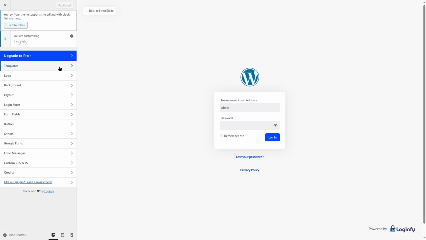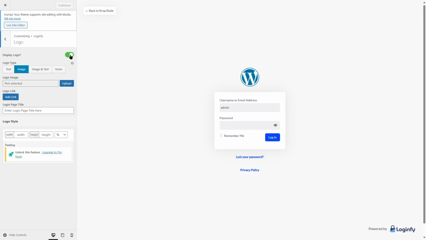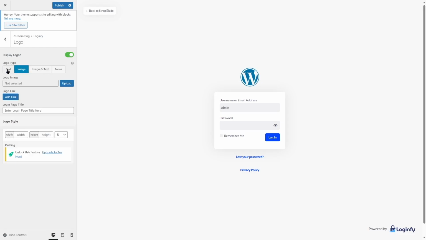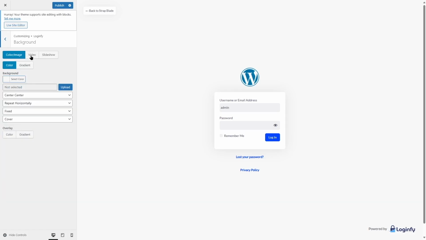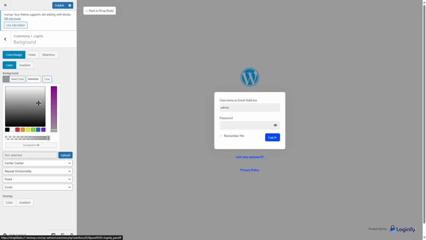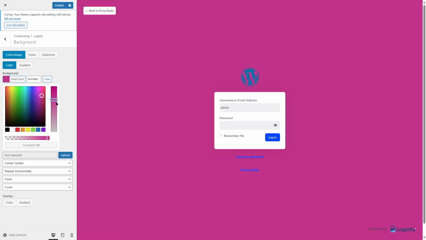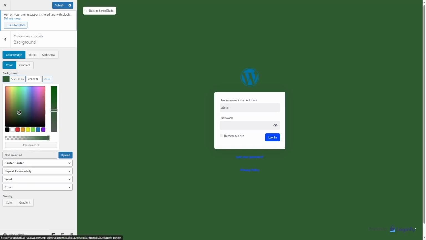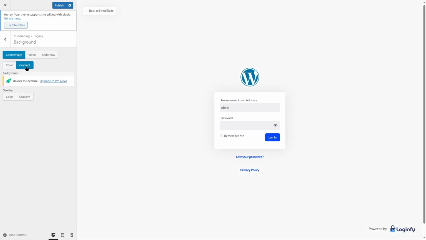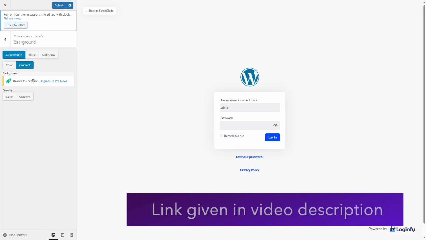Now, to change this, we can customize this logo over here. If you want, you can disable this logo. You can also choose the logo type. You can add logo image. You can also customize the logo width and height. You can choose the background. You can choose different colors for your background. So we have this color currently. You can choose any of these colors that you like. We can also choose gradient color, but this feature is only available in the Pro version.